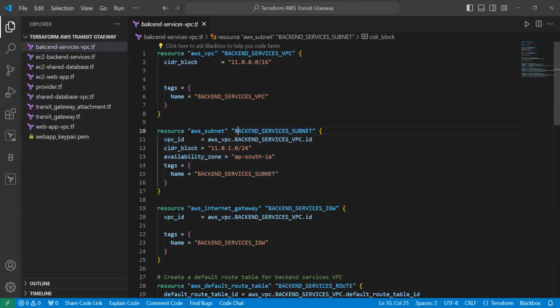So I have created this subnet in the Mumbai region only, in availability zone AP South 1A. Then I have mentioned the CIDR block and the VPC ID, which means the subnet will be created in the VPC we created, which is the backend services VPC. Then I have mentioned the name for the subnet.